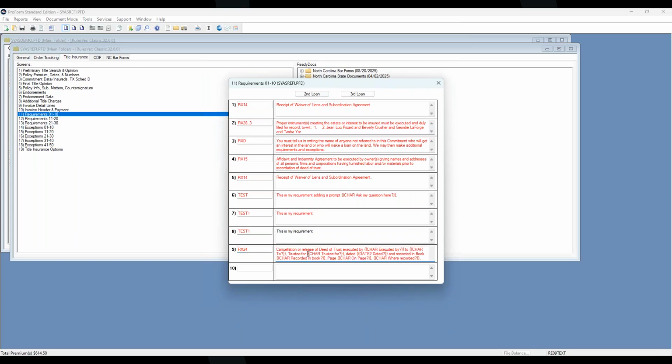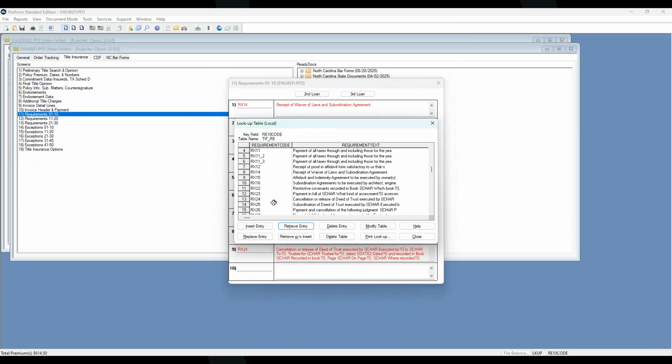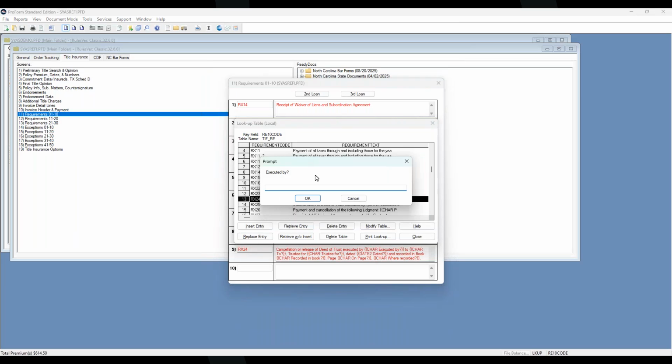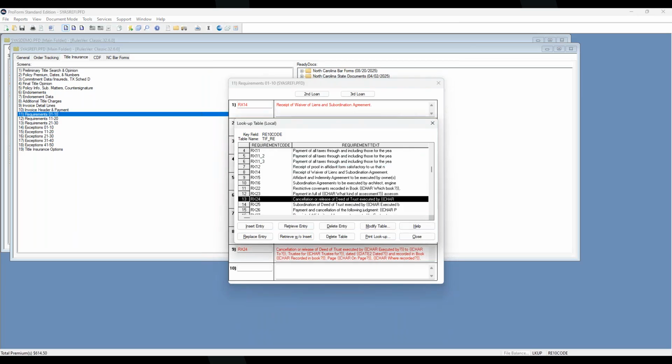So what I just did is I pulled that information out of the lookup table using that retrieve without insert so that you can see the coding. It's looking for the trustee, it's looking for a date. You can create custom requirements and custom exceptions with that coding and add them to the lookup table so that when you retrieve it, it prompts you for that information. And what that looks like is when I pull this in, so that was RX24, it's going to prompt me for the information needed.